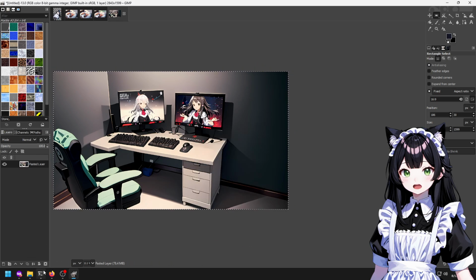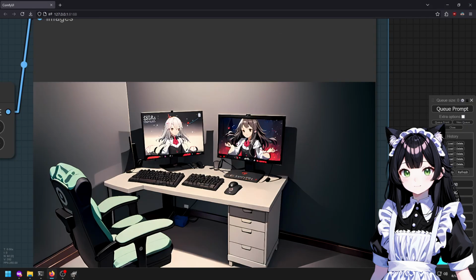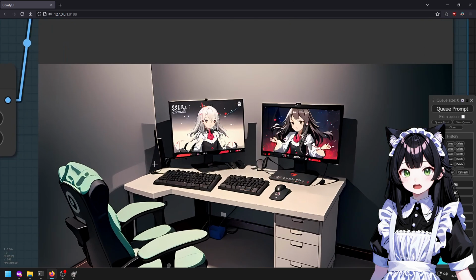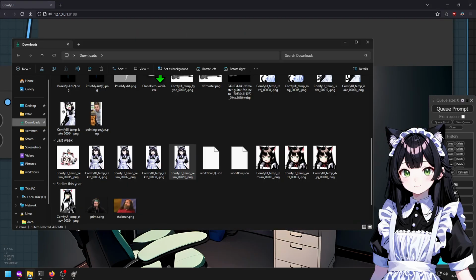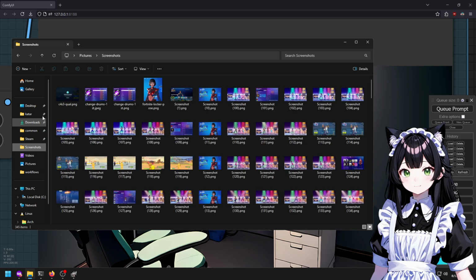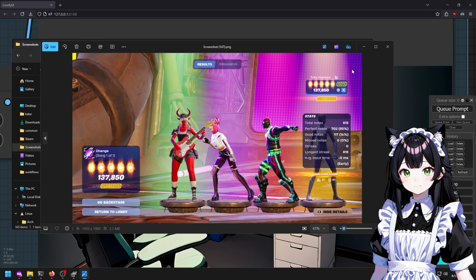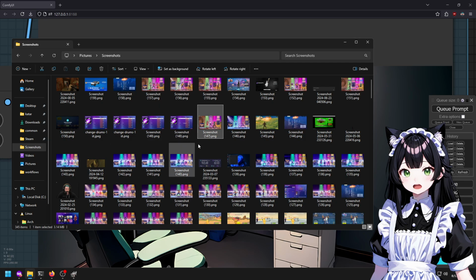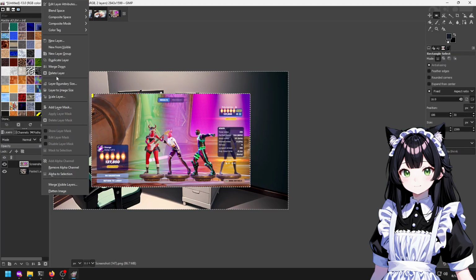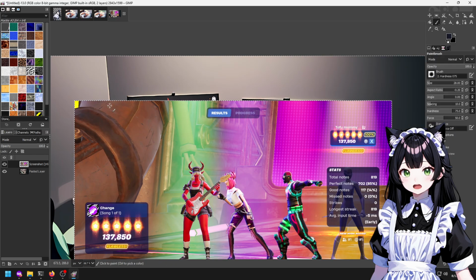Image, crop to selection. Actually, to take a screenshot of Fortnite, for example, plug it into GIMP. And then I could do, wait, shit.